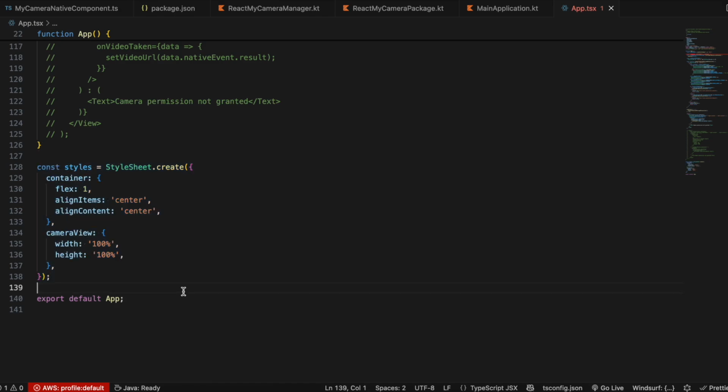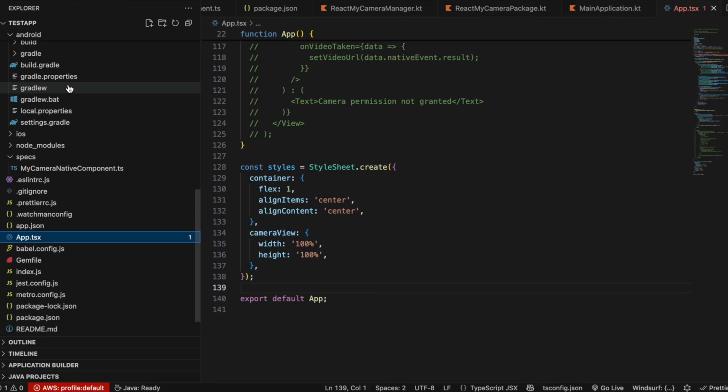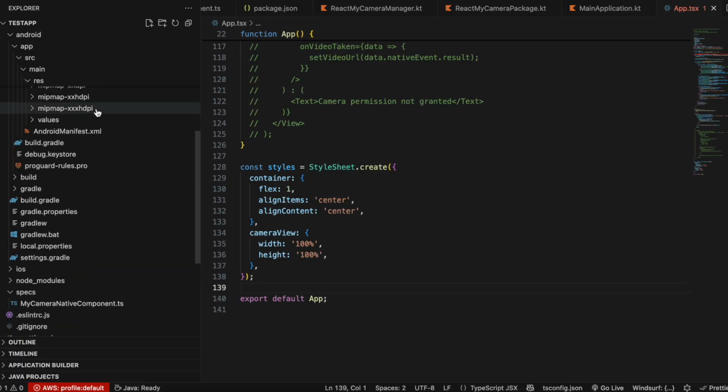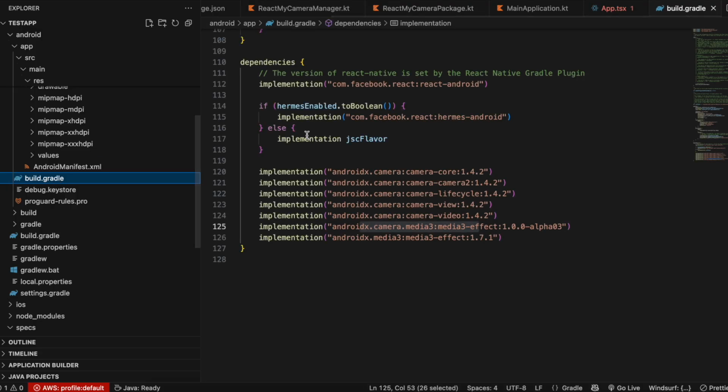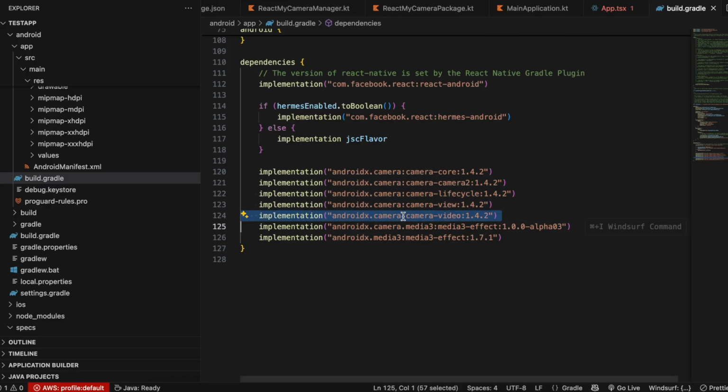Now there are a few dependencies. Before we see the actual implementation, you need to add a few dependencies as well. These are official Google dependencies, so you don't have to worry about them getting deprecated or something like that. So you just need to go to build.gradle, and here first you need to add this camera core dependency, then this camera 2, then this camera lifecycle, then this camera view, camera video, then this media 3 effect. This is in alpha at the time of me recording this video. If it does become stable by the time you watch it, make sure you use the stable version.